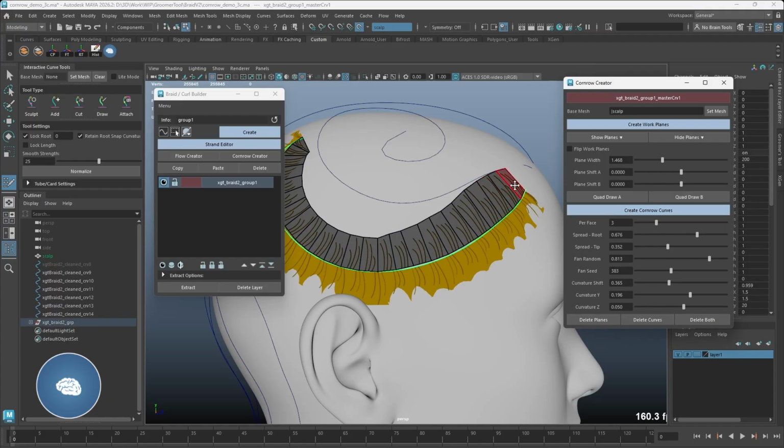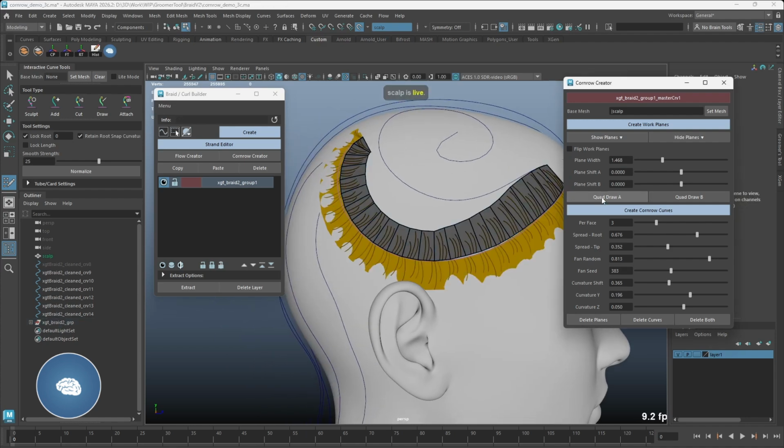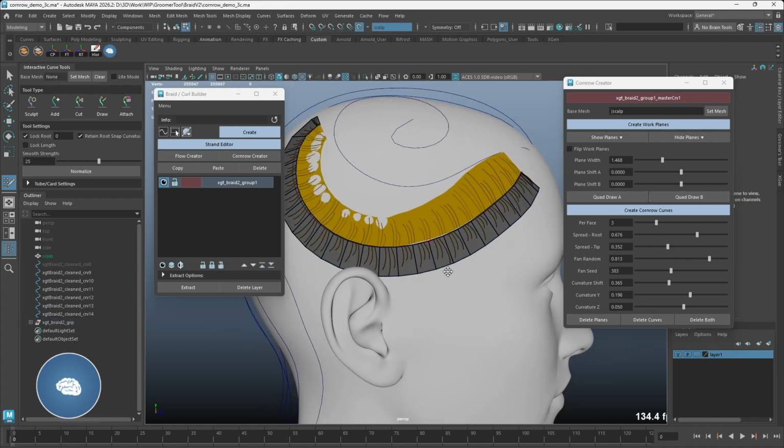It will remember the settings we have set before. We can see the side curves are now updated to our work planes. Click on the Quad Draw button to modify the other side.